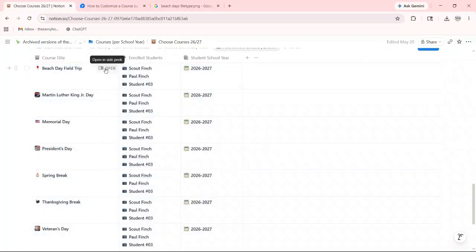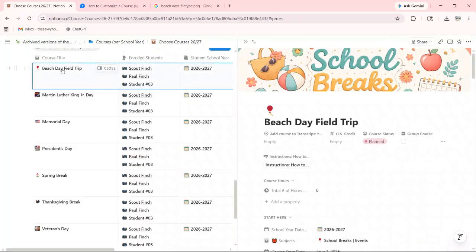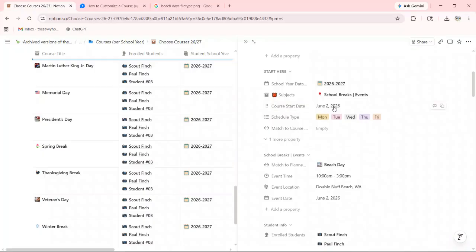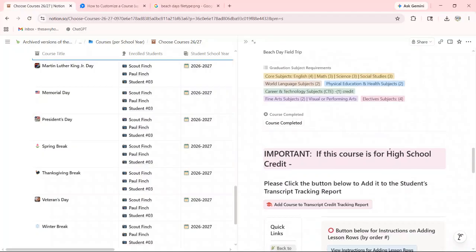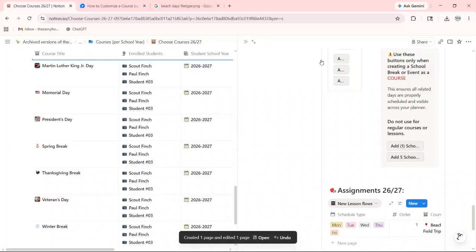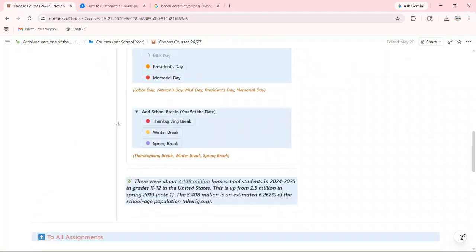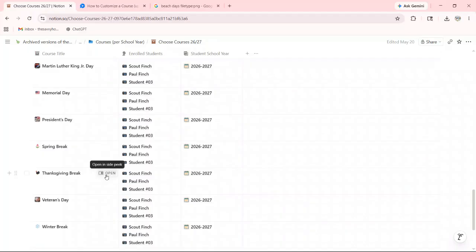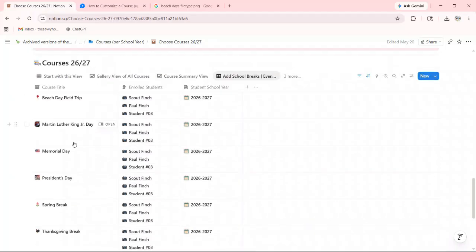So just do this with every single course that you have, school break that you have, is you want to open it back up again. Make sure the course start date has a date, and it should match the event date right here. And then you want to scroll really quickly down, and you want to find add one school break days. So the beach day is only 1 day off, so we're just going to click that, and it adds it to their list. So we're going to click that one out. And then you want to do the same thing for the remaining school days. So let's do the Thanksgiving break one. So basically you'd be doing the same thing for all of these.